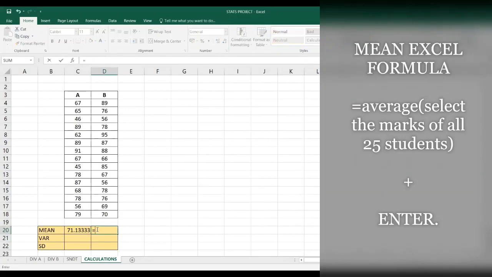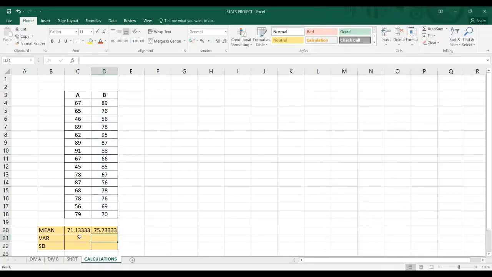So I will again put is equal to average, bracket open. I will select the marks of all the students from division B and I will press enter. So like this, I have calculated the average of both the classes. So remember, the Excel formula for calculating mean is equal to average and selecting the entire column.